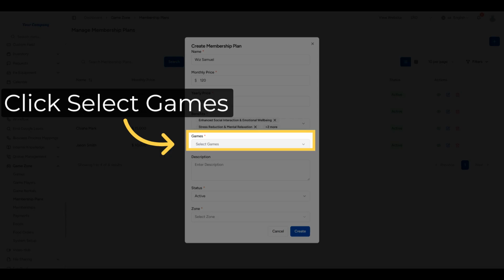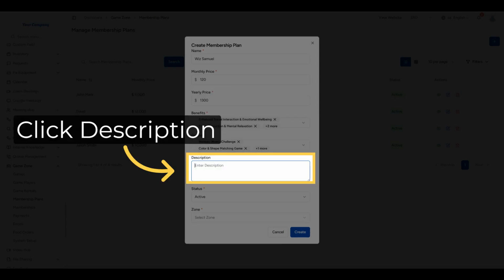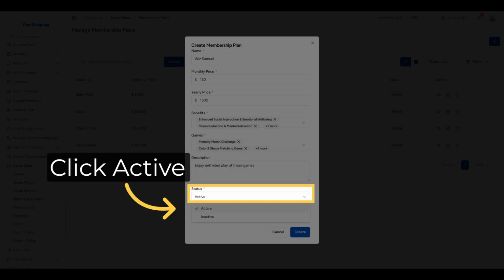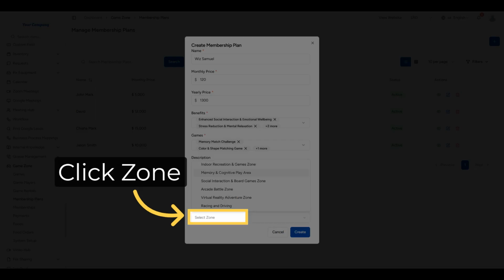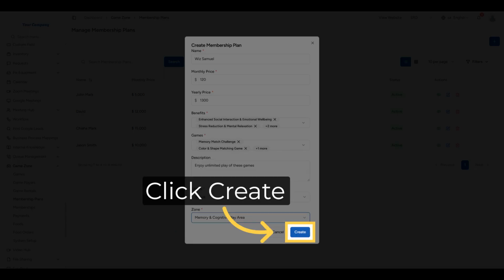the membership plan. Now, click on the Description Input field to fill in more information about the membership plan. The status dropdown allows you to set the membership plan as active and available for customers, or inactive if the plan is temporarily unavailable. Select Zone to assign the plan to this specific game zone. Click Create to complete the membership plan creation process and save your settings.